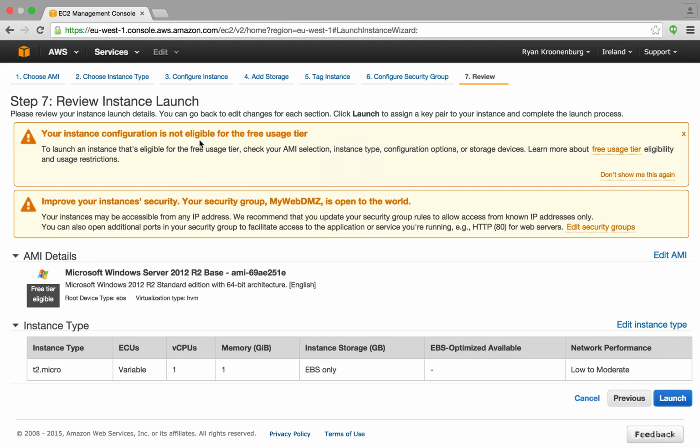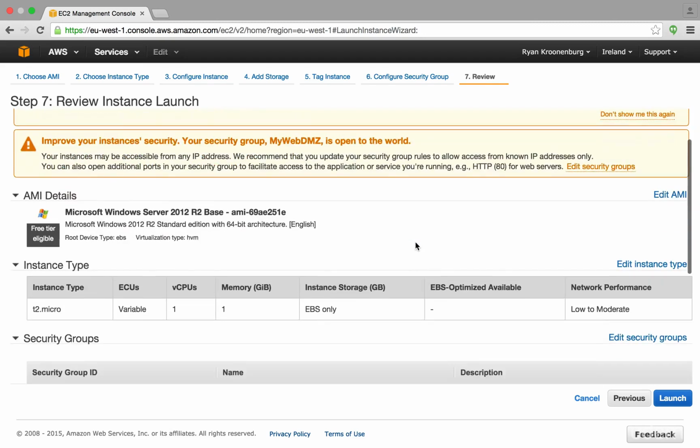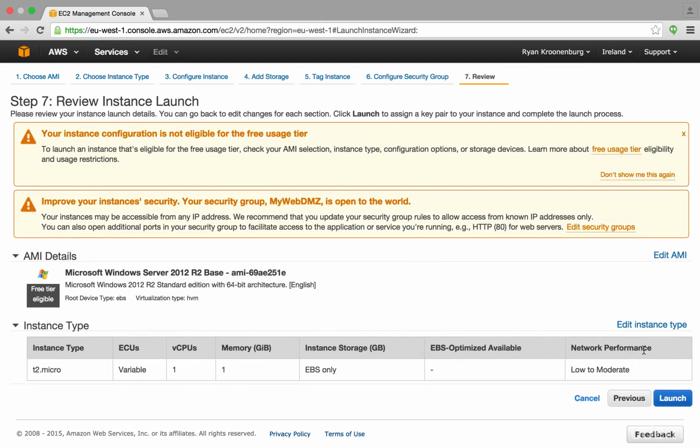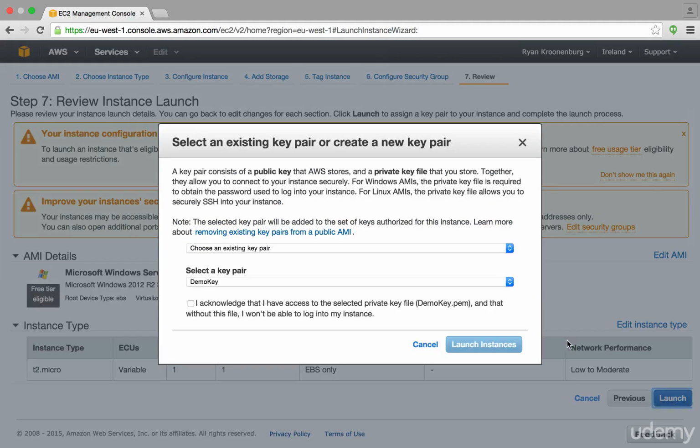Now it's not eligible for free tier, and that's simply because I've added so many different volumes to it. So do bear that in mind. If you do go ahead with this lecture, it might cost you a few cents. Just remember to shut down the instance when you're done, or delete the EBS volumes from this particular instance. So I'm going to go ahead and hit launch.